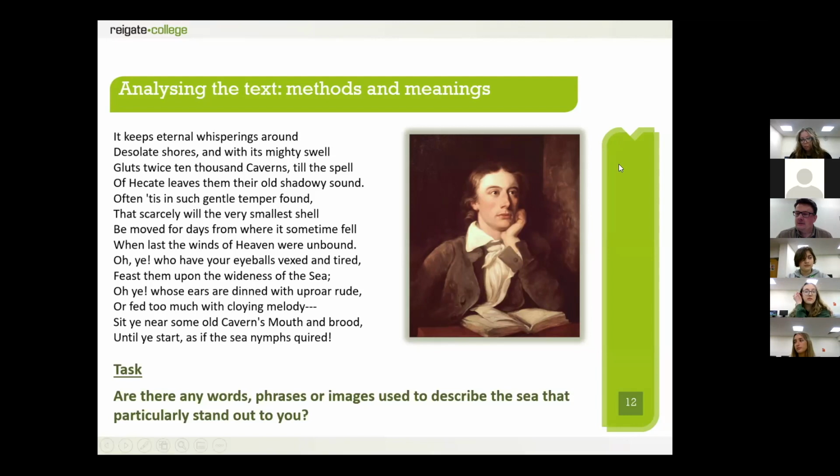I think the personification in the first line is particularly important. So it keeps eternal whisperings. Obviously, the sea can't whisper, so him saying it's whispering, it's personifying it. But then it's particularly interesting given the solemn mood of the poem overall, because he's breathed life into such a miserable scene, although it's very sad, like tempestuous, etc. It's still alive.